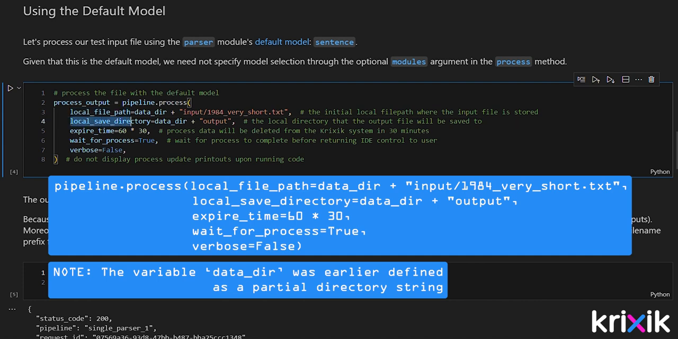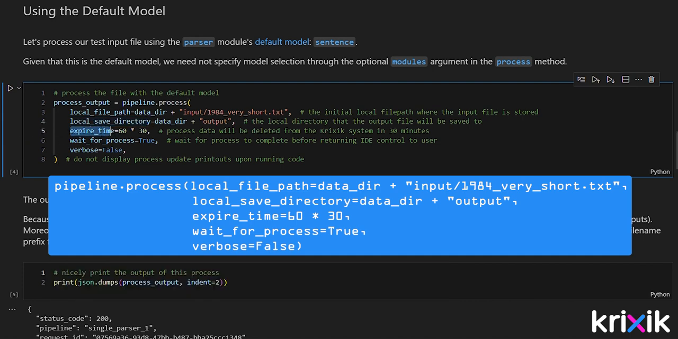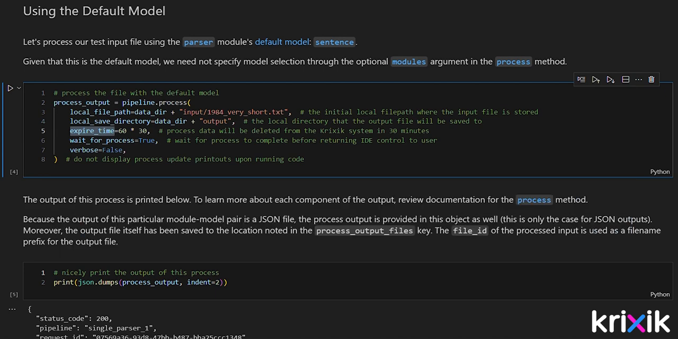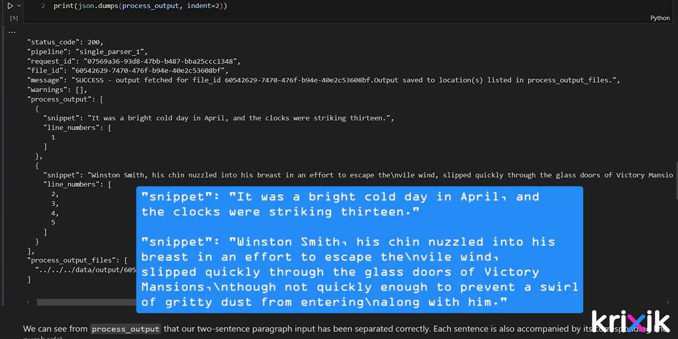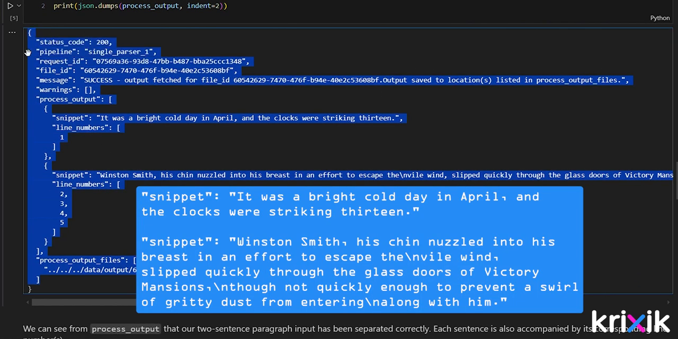For example, local save directory indicates where in your local drive you want output saved, and expire time specifies how long process data should be kept on the Krixik system before being deleted. There are other optional arguments beside these. With the text now parsed, you can print the output of the process. Here it is. The two component sentences of the original text are now separate snippets.